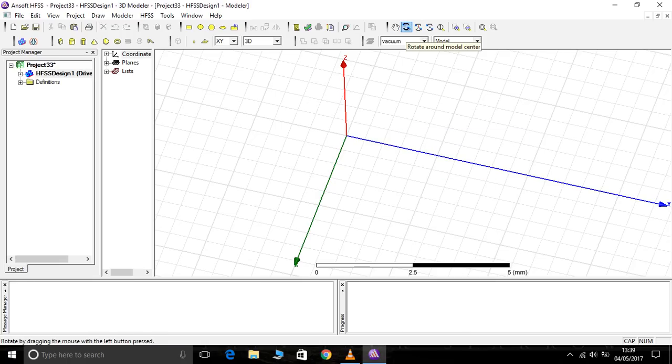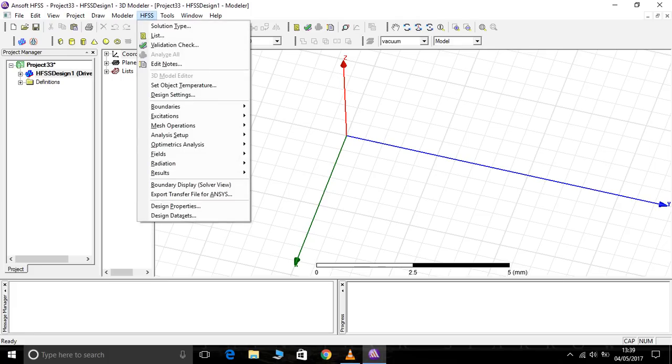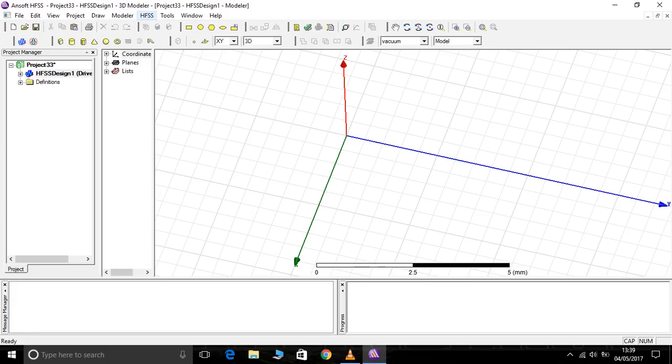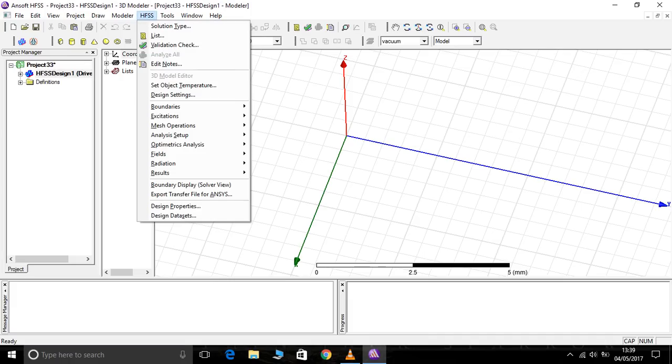Suppose you want to go back to the previous step; there are options here called undo and redo, so you can choose based on your requirement. And you can select units also. Mostly in HFSS you'll be using millimeters, because these types of antennas are of very small size. Based on your requirement you can also choose different solution setups.